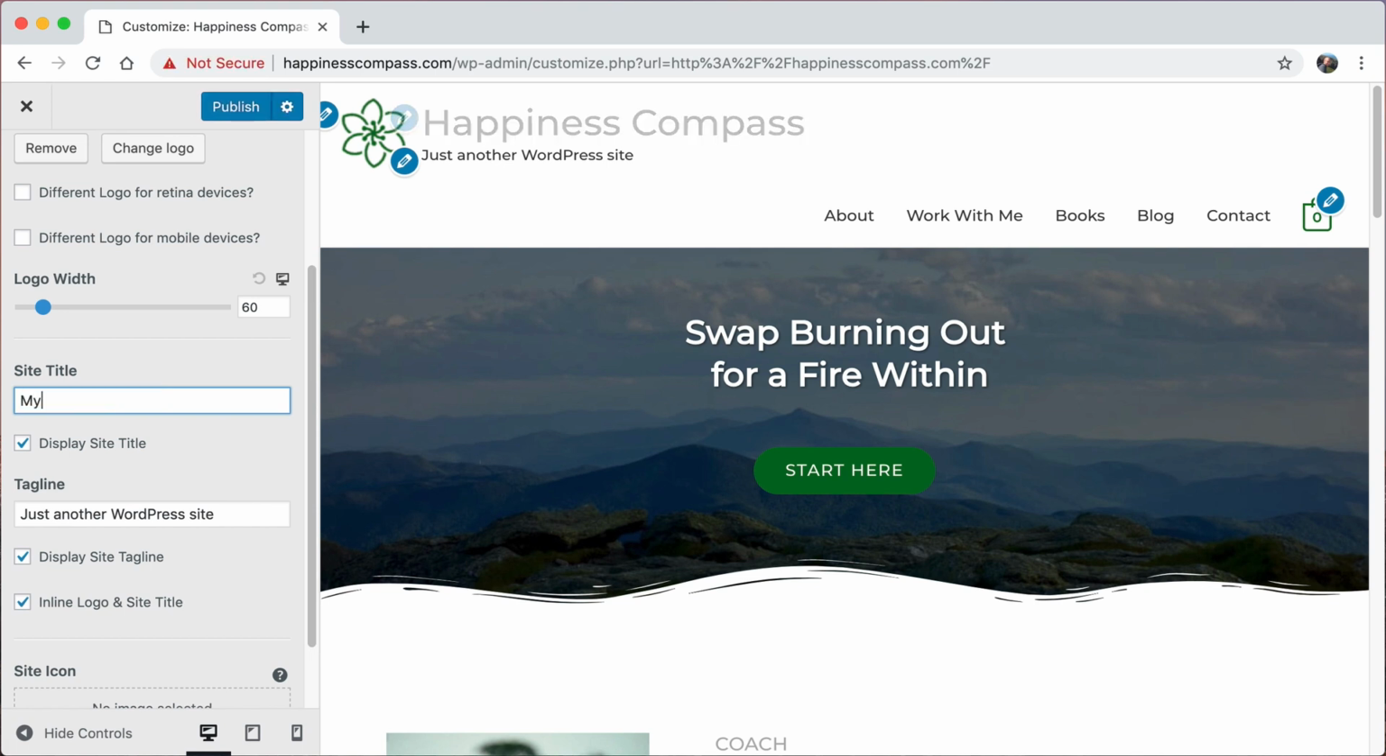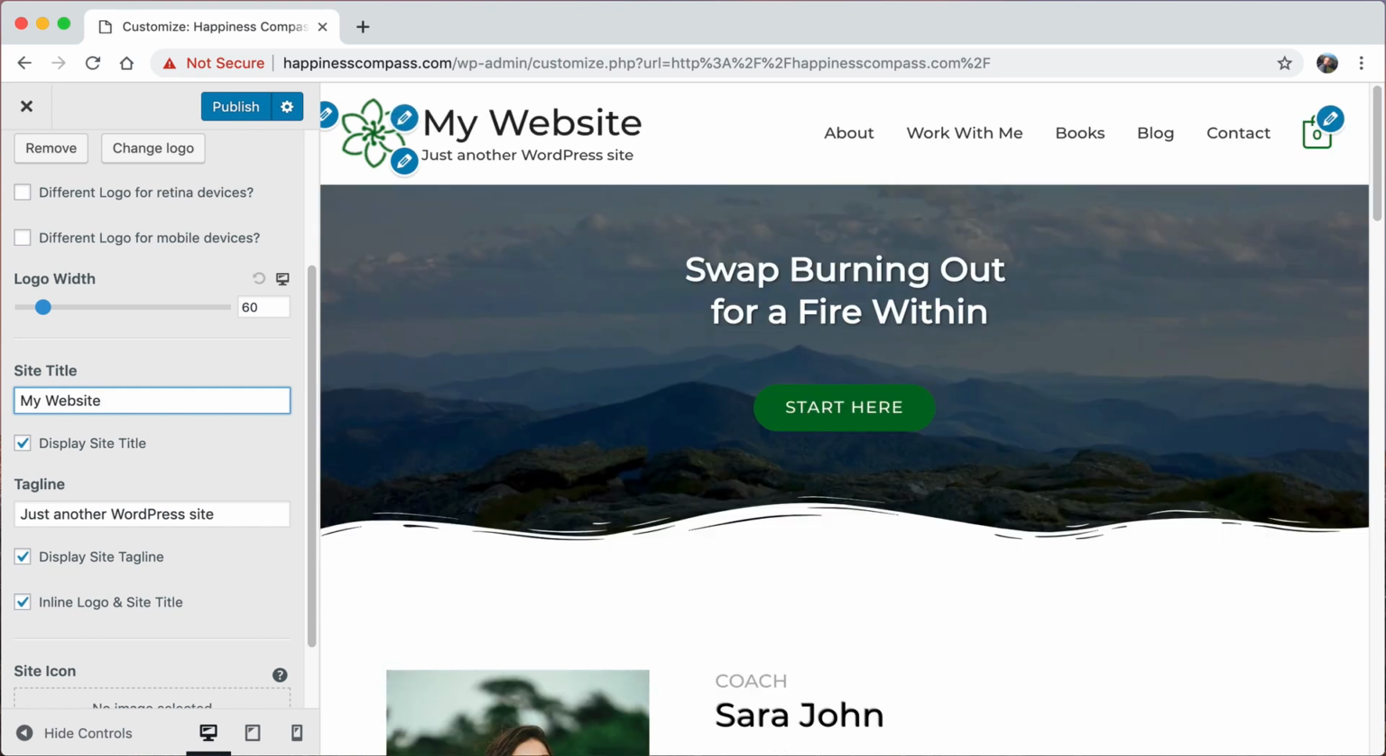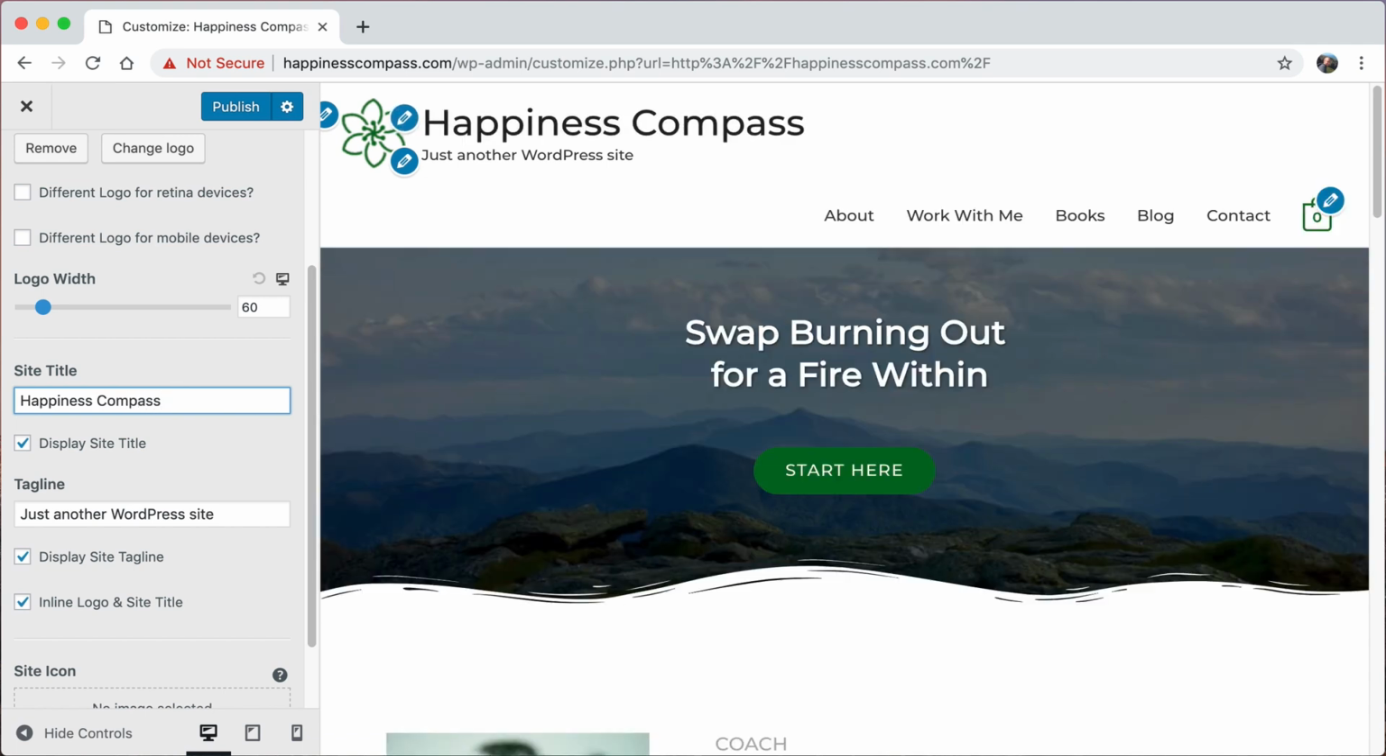So maybe we don't want it to say Happiness Compass. Maybe we want it to say My Website. Probably not. This is where your business name would be. So we're just going to put in Happiness Compass for her because that's her website name or business name.